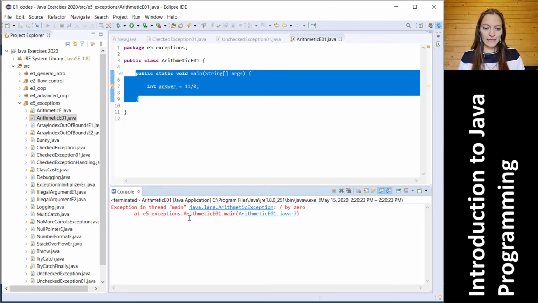Next, you can see where exactly this exception took place. First you see E5 exceptions. This is the name of our package. Next, you see the name of the class, ArithmeticE01, and then you see the method. This is the main method.